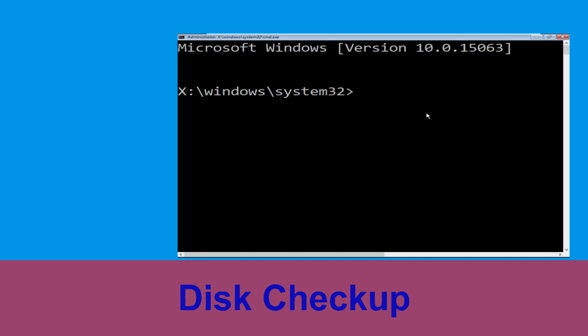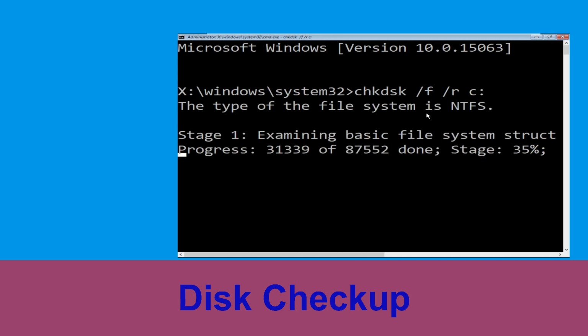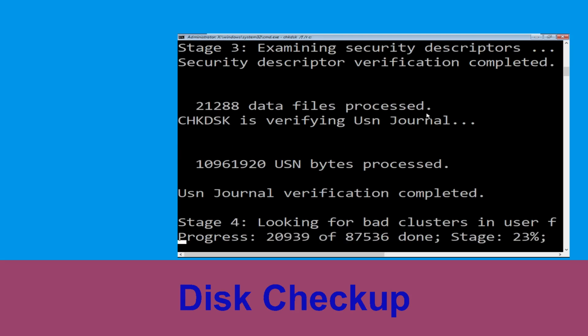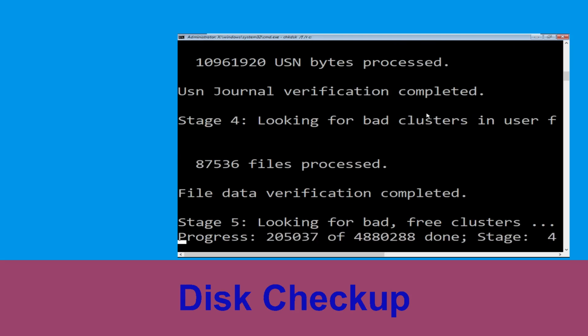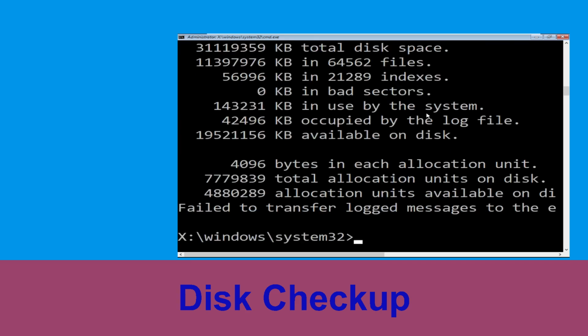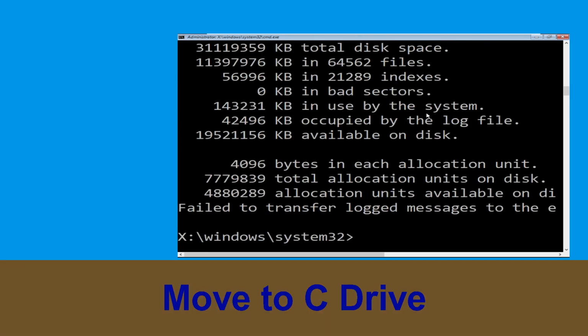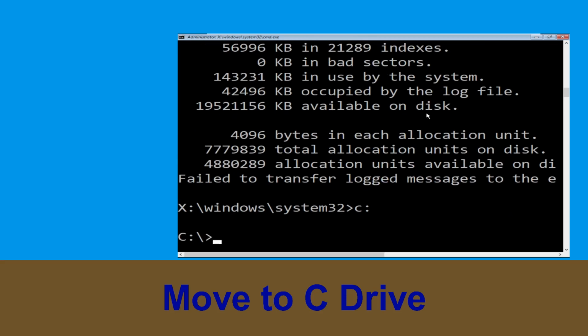Now execute this command carefully. Type chkdsk /f /r /c: and hit enter to execute this command. Type c: and hit enter to execute the command.